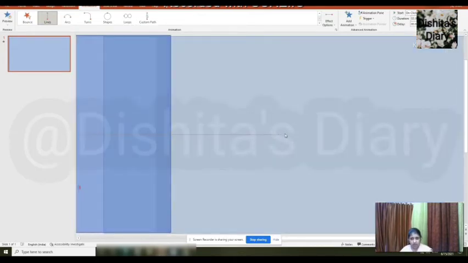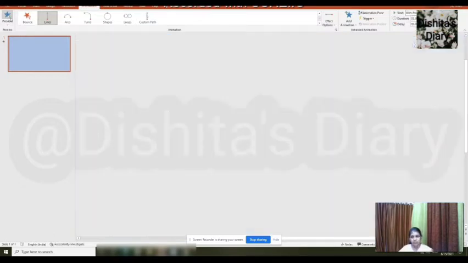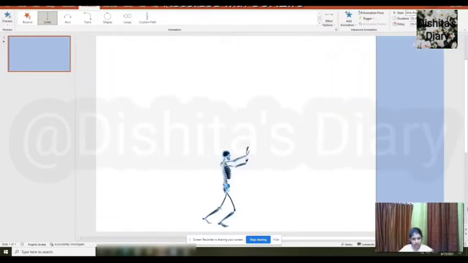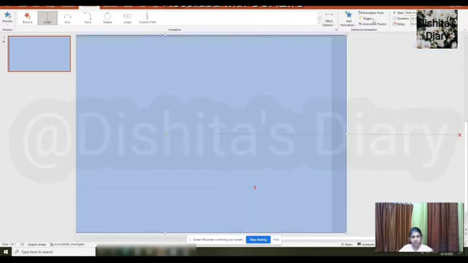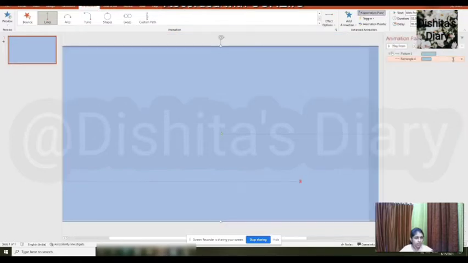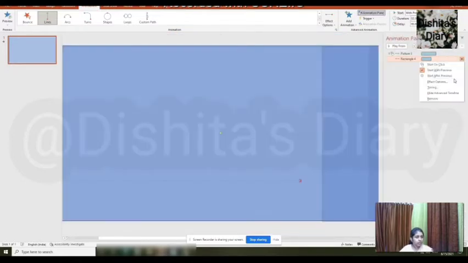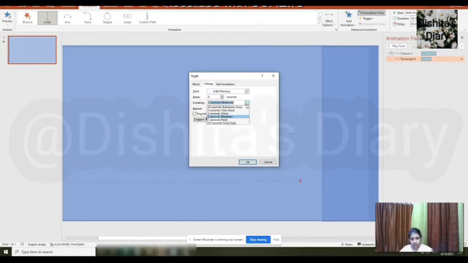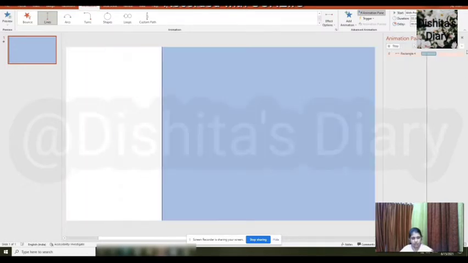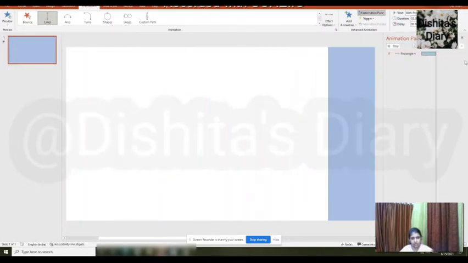It's coming after the skeleton, so we'll just do it on With Previous. Now let's preview it. It's too fast and it should be slow, so we also have to change that. Now go to the animation pane, go to this effect option. Here also set 0 seconds on this. Now it should be slow. Now let's preview it. I think it is correct, the speed is correct.